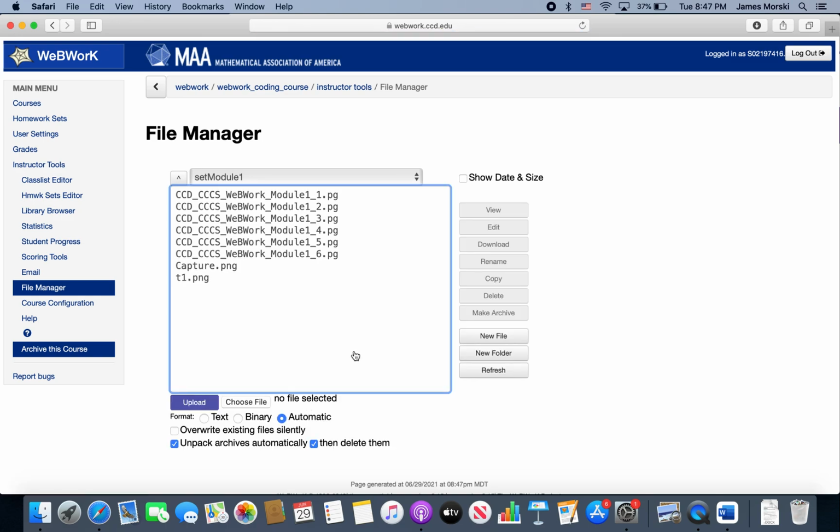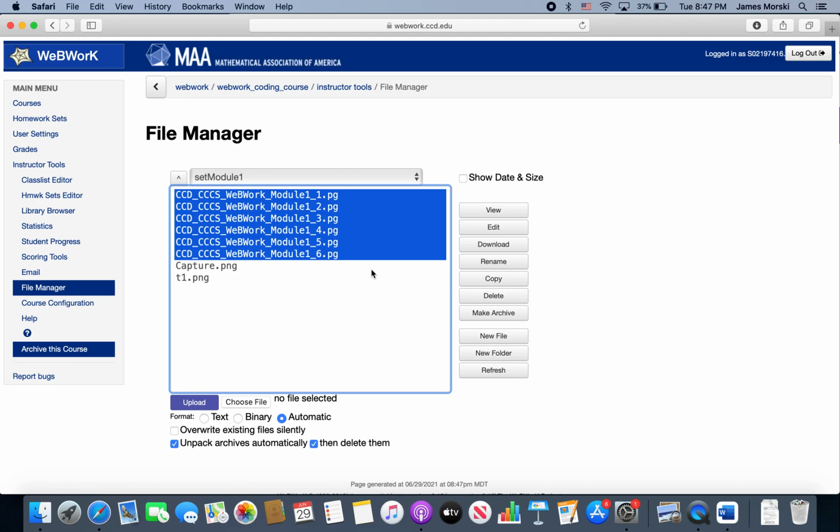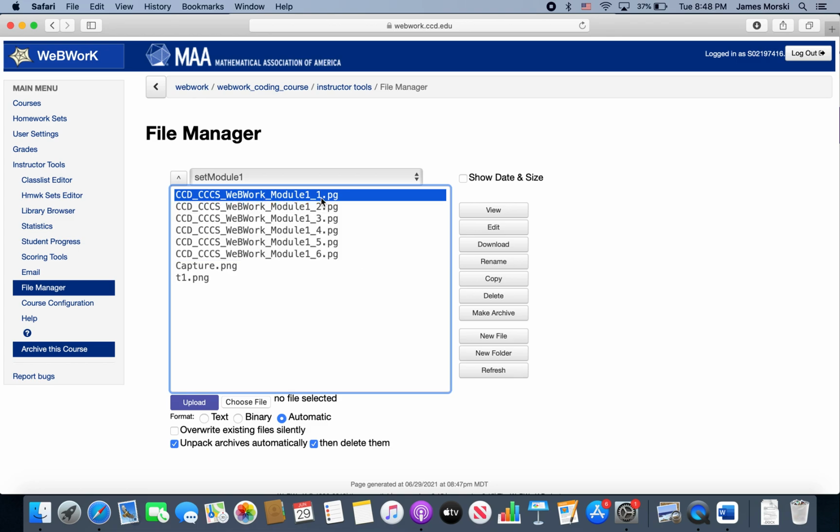So what we want to do is also create a new file. This button over here on the right has new file. And before I click that, one last thing I want to mention is notice how these 6 question files all give us some information and they're logically named for this class. So what we see for this first one, we have ccd_cccs, then WeBWorK module 1_1.